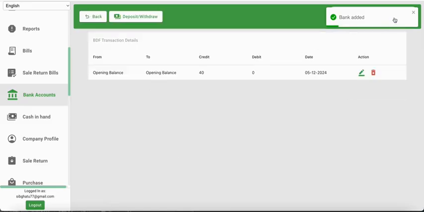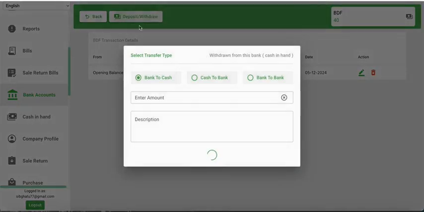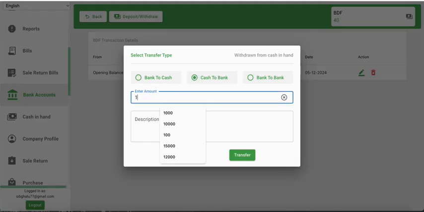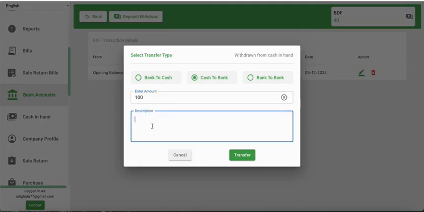You guys can add your incoming and outgoing transactions as well. This is the opening balance. What is deposit? Bank to cash means you are basically transferring money withdrawn from this bank, okay? And cash to bank means withdrawn from cash in hand. So I'll be sending cash into the bank. So this is 100, and I'll add deposit, okay?